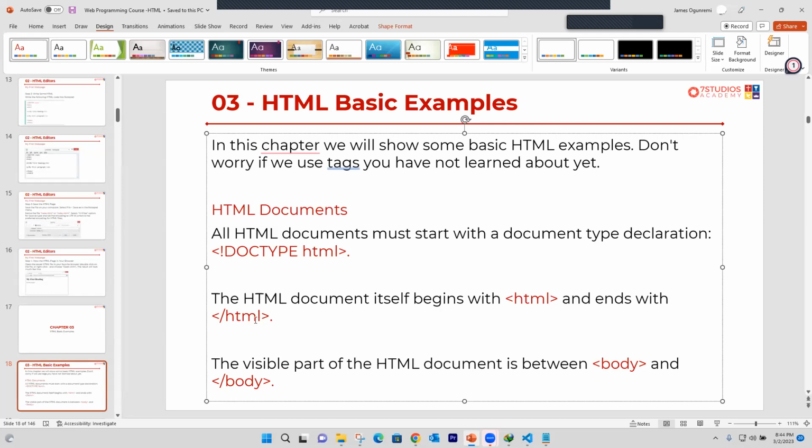And it ends with this tag. So this is the start tag for the HTML element, and this is the end tag for the HTML element. You always have that in every HTML document. That's how it begins, and this is how it ends. So every other thing goes in between this HTML tag that you have here.